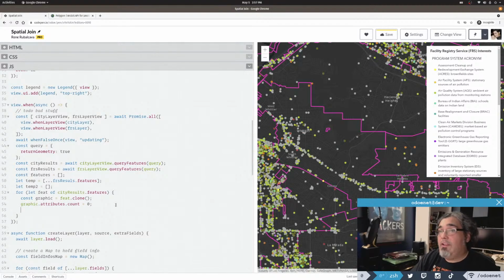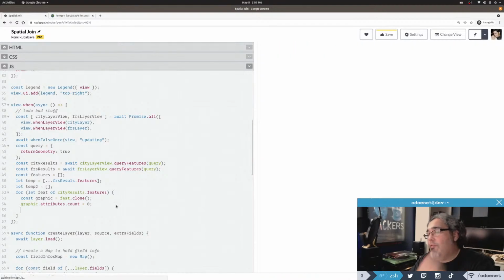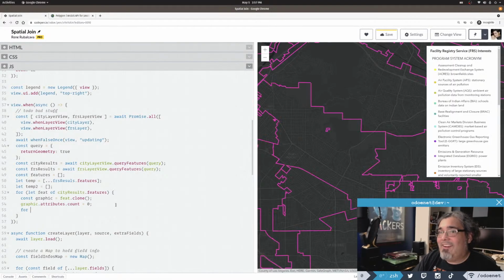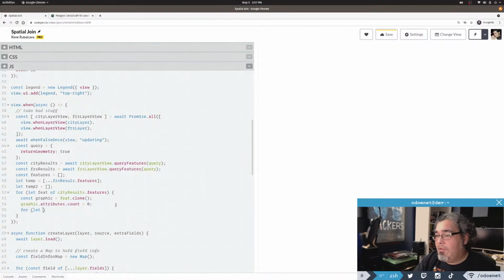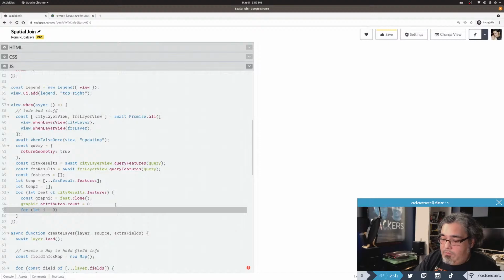So now we're going to iterate over the point features. In this case, I'm actually going to do a good old-fashioned for loop. i is equal to 0, i less than temp. No, okay, wait. We'll get there in a second. Hold on.